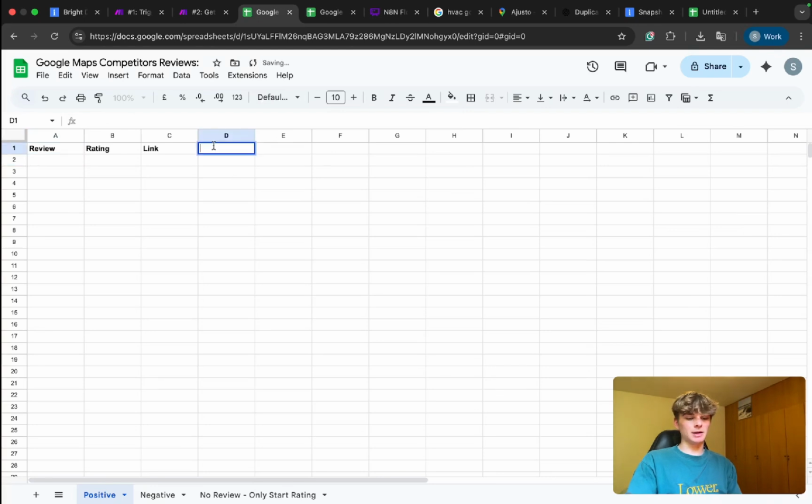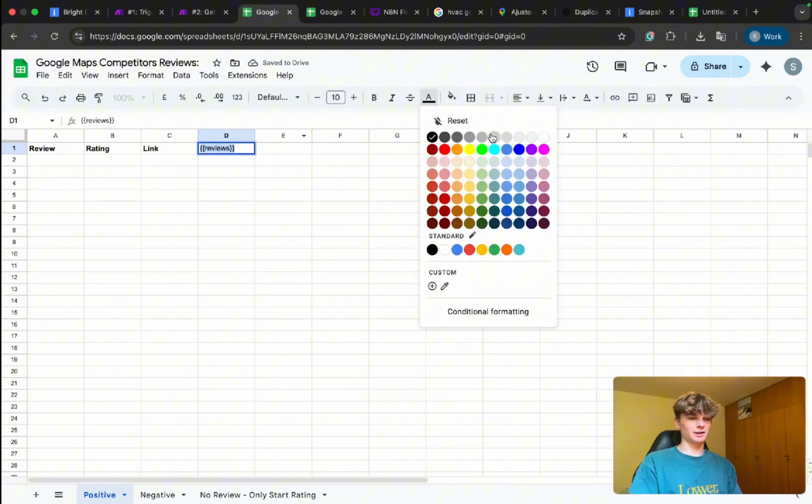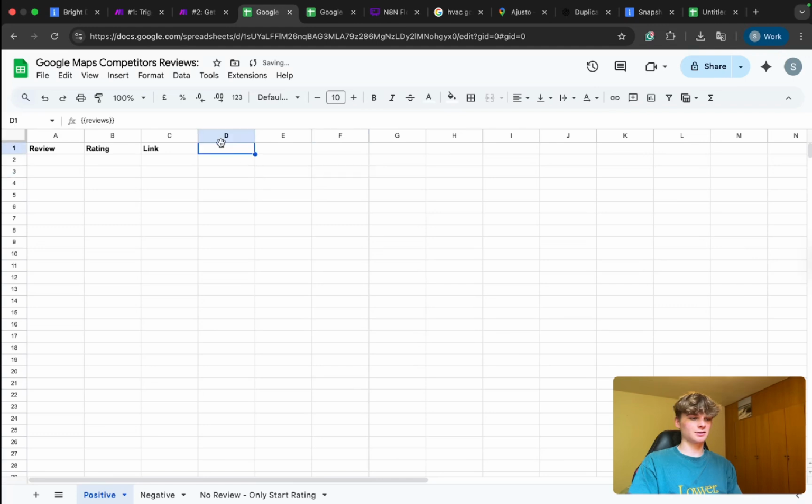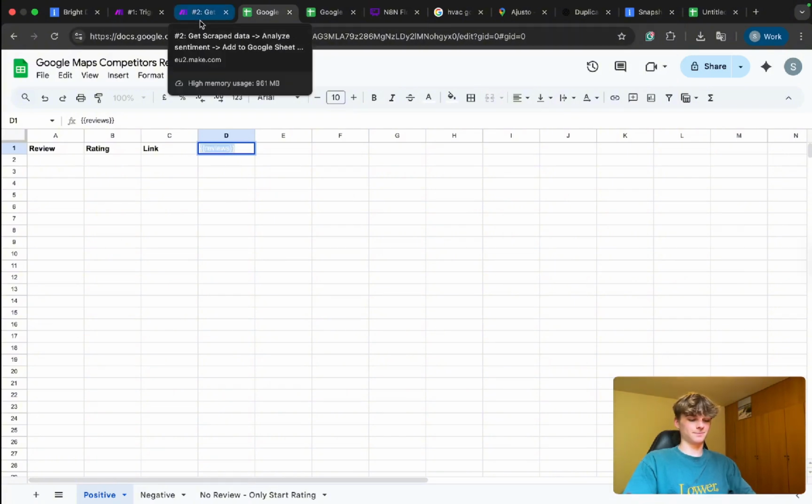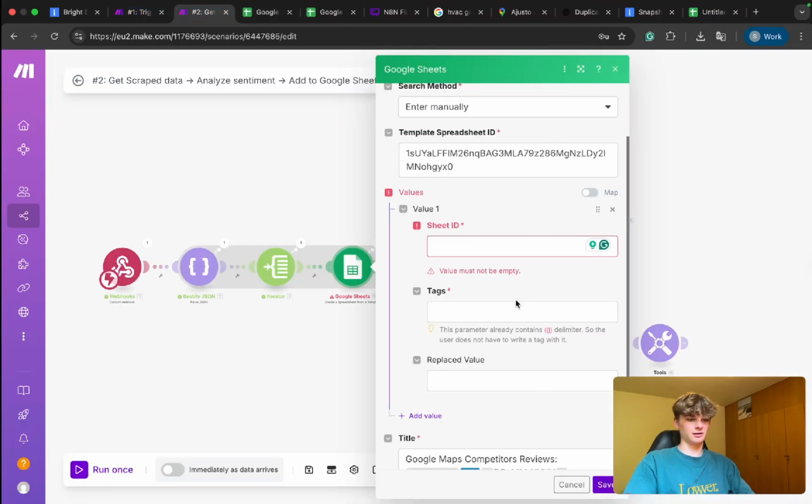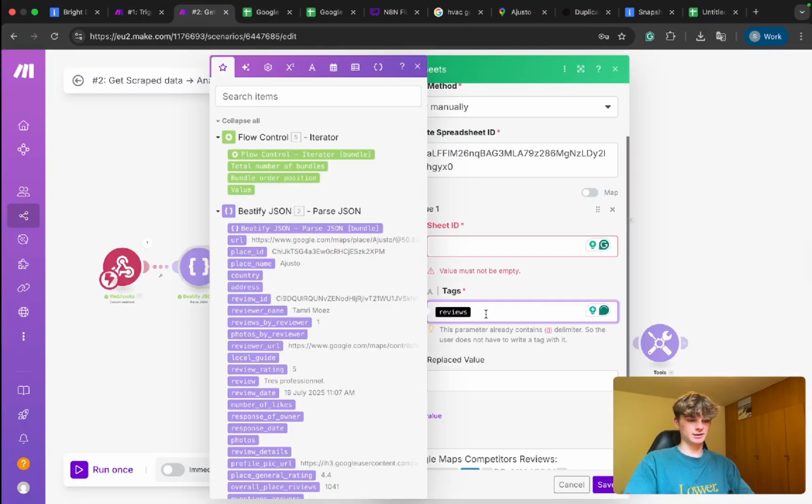Maybe I add it here. Maybe I try to hide the tag and I go reviews. And then I put the color in white so you cannot see it. And then you have a reviews thing here. The reason you do this is because you have to have some sort of tag to create a sheet from a template in make.com. So I've added this review section, right? And then I'm going to say within here, the tag is this.